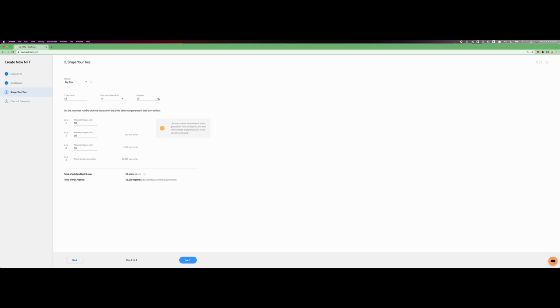And then we've moved to the really interesting screen for creating your tree. These are called presets, and you'll see that you can have a big tree, which will generate 10 first generation prints, maximum of 4 generations. That's the maximum we allow. And then there's the amount of royalties that you will receive on sales or repeat sales and from the sales of prints that are made by these prints.